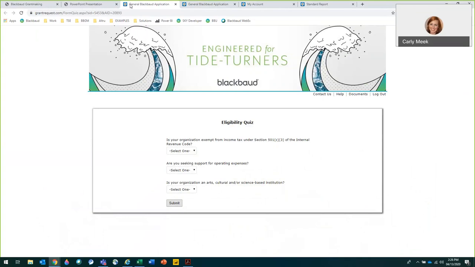We can also use this here as a branching mechanism. So if you have multiple different applications running, we can ask a question here in order to determine what type of funding this individual or organization is seeking. Depending on how they respond to that question, we direct them to the appropriate application.